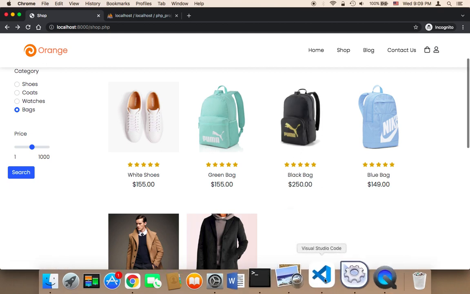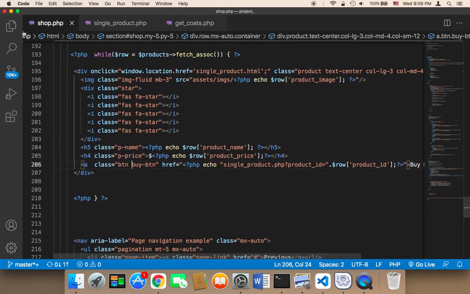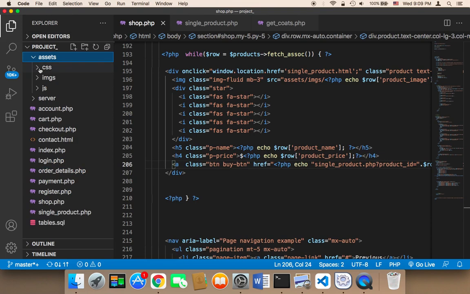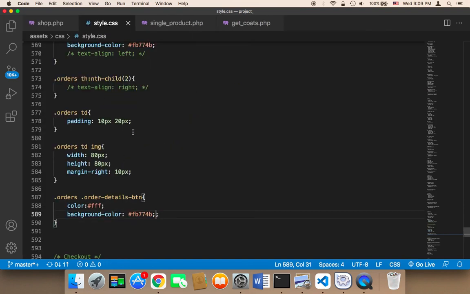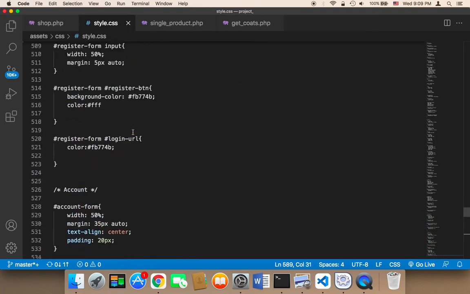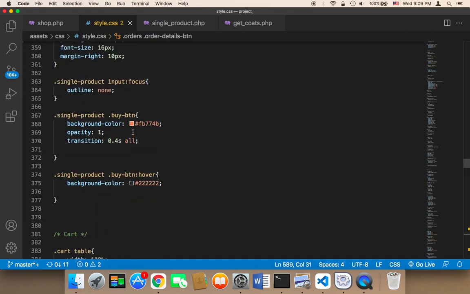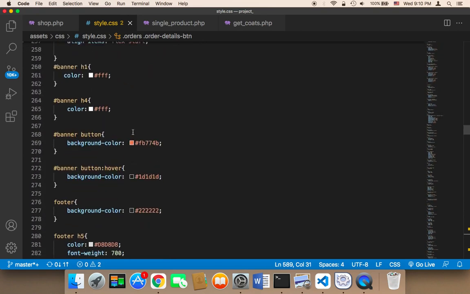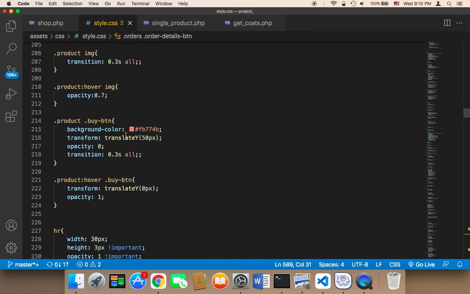So what I'm going to do is go to the CSS, and then I'm going to fix the design. Let me go to the CSS, and then we need to search for the buy button. So the buy button is in the shop page. So here we have the buy button in the shop page, remember. Here is the buy button.